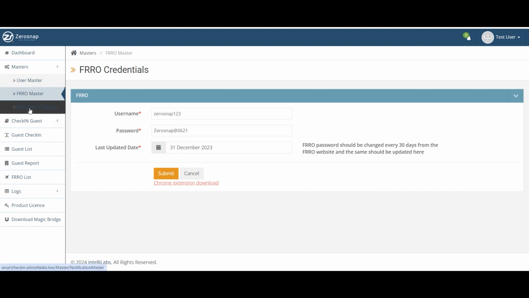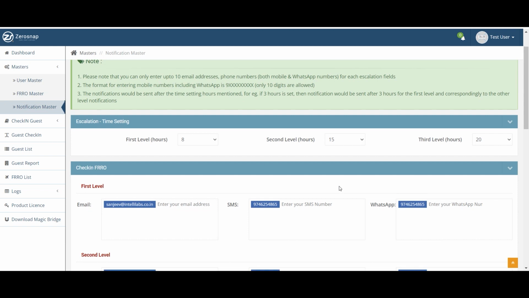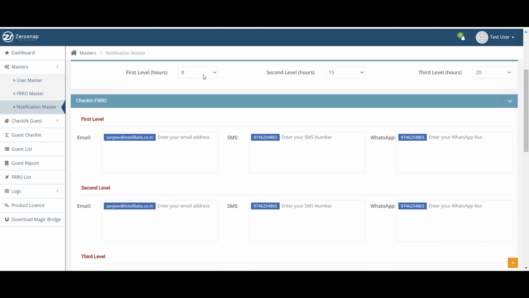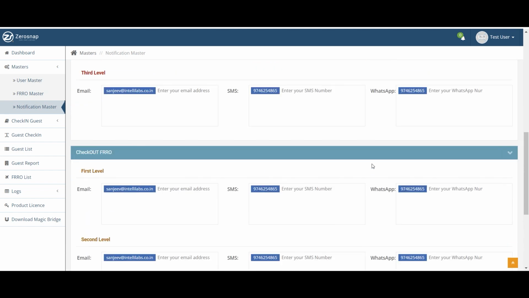There is a notification master which you can set as an escalation matrix in case the front office person misses filling out the FRO check-in or check-out, and notifications can be sent to the higher managers at corresponding times so that this issue can be prevented.